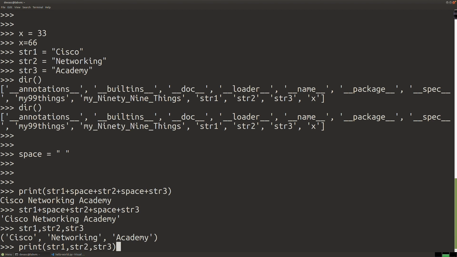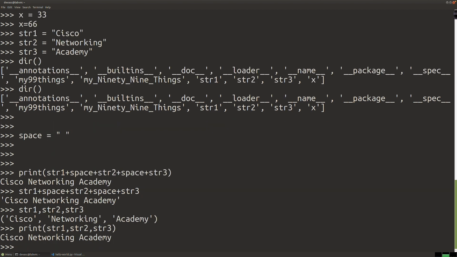So again, I wanted to show you what would happen if we ran it on the command line. It kind of looks at it or gives it back to us in a different format. But if we do it like that, we get Cisco Networking Academy. So here, it gave it to us as a tuple with 3 values. And we haven't talked about tuples yet. We will shortly. But you can see here's where we would want to use the print function to print that information out. And the comma gives us a space.